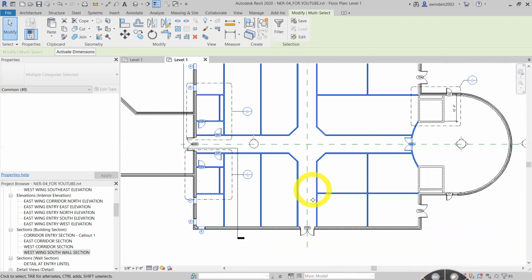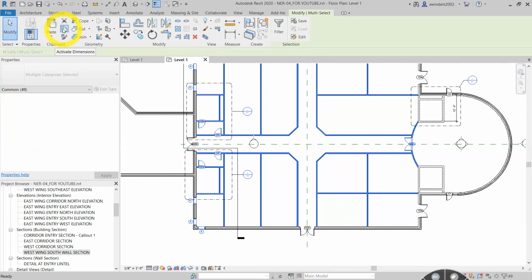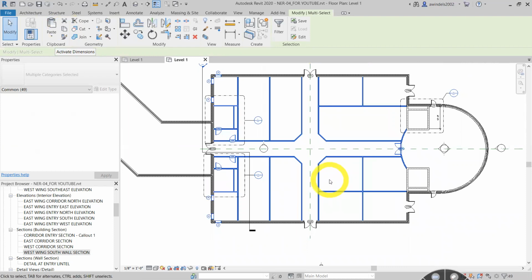Okay, now I'm going to copy to the clipboard. Looks like I got everything, right? Say, okay, copy to clipboard. And I'm just going to go to paste.